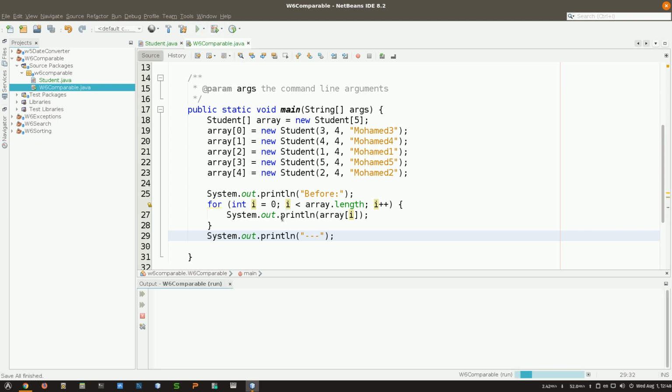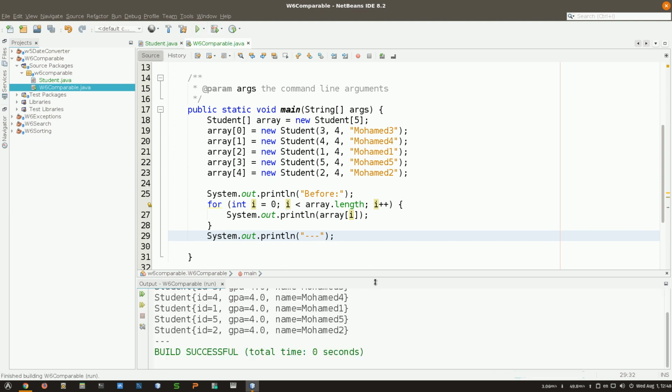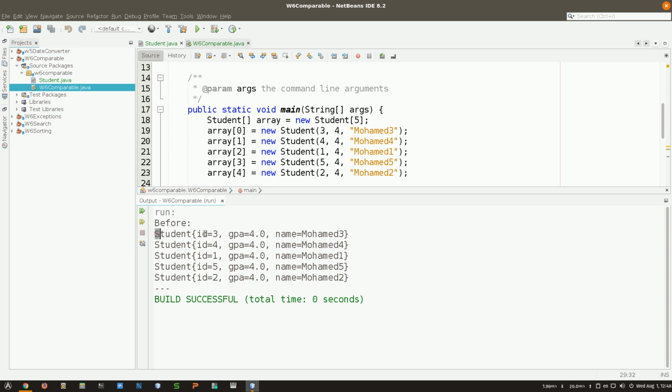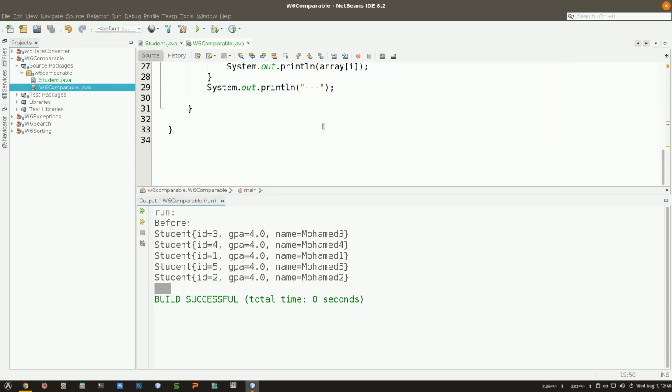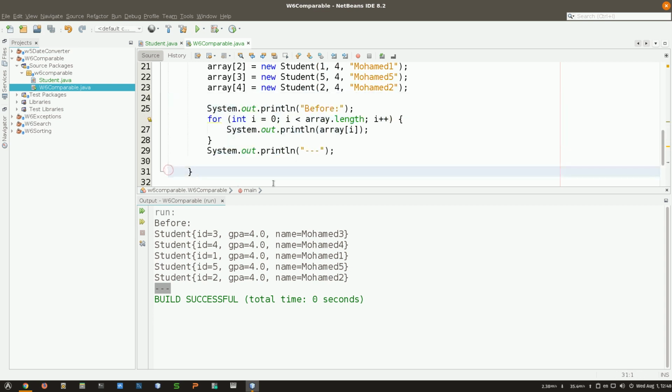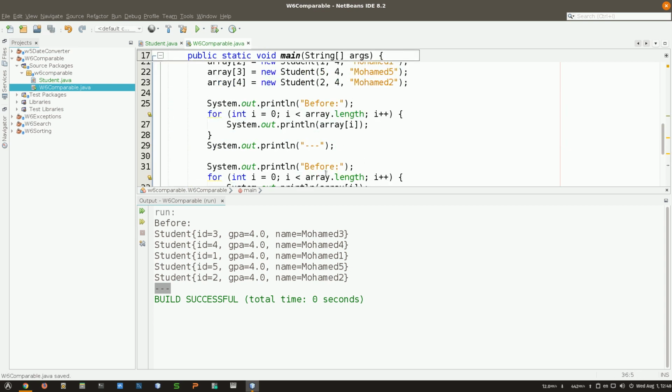So let me see what is the result of that. I'm going to have something that looks like this. Okay, so this is before. These are student 3, 4, 1, 5, and 2. And this is the end of my array. Now I just would like to copy this and make it after. No, this is after.